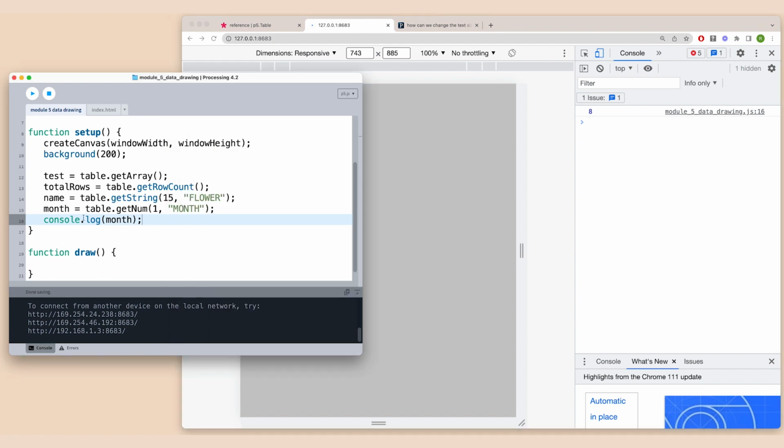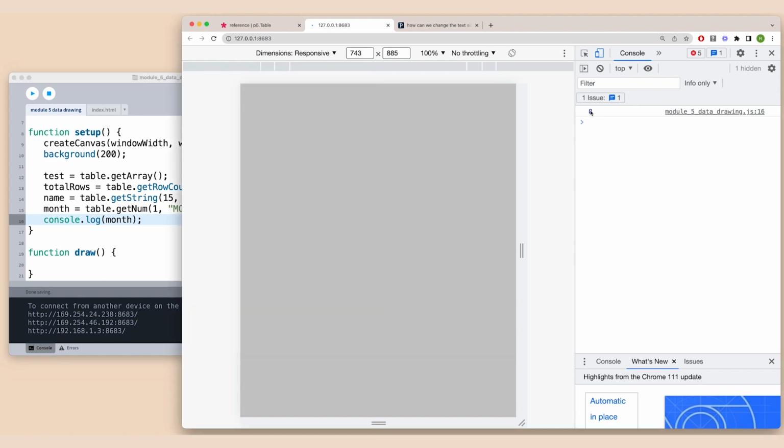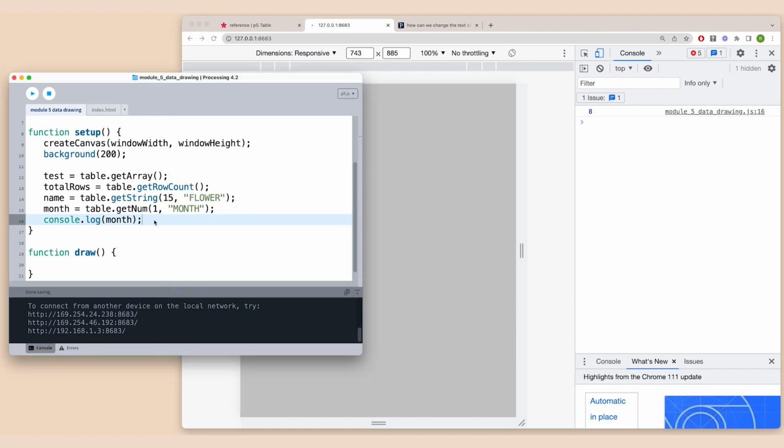If I want to take my month, for example, which is now 8, like we've extracted the number 8 from the data, then if I want to draw a circle in my setup, I'm just gonna place it at 100x, 100y, and then I want this circle to be the size of that month value, which is 8. I want the month from my data to represent my circle's size value.